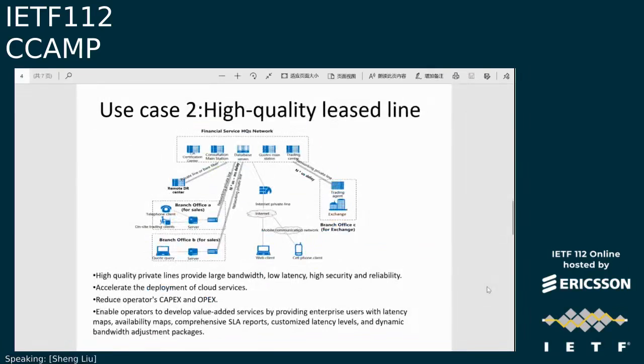The second use case is high quality leased LAN. High quality private LAN provides large bandwidth, low latency, high security, and reliability. With optical networks, we can have all these attributes. Users can move their core assets to the cloud side, and the operator can use this optical network to access cloud. Operators can accelerate the deployment of cloud services and reduce CapEx or OpEx. Next slide, please.